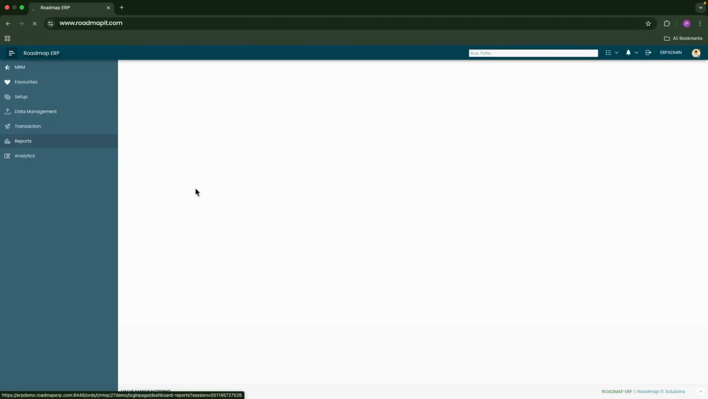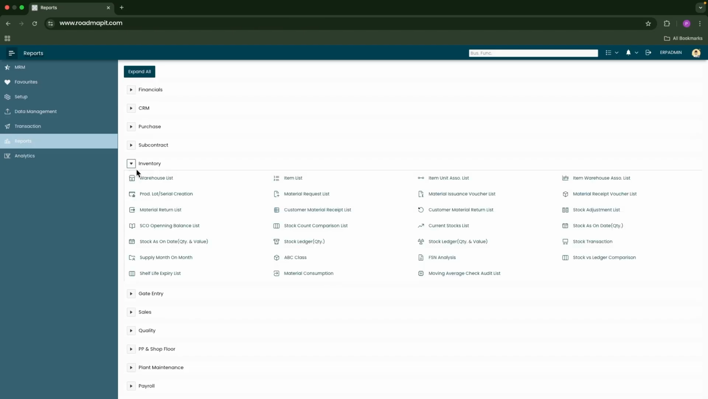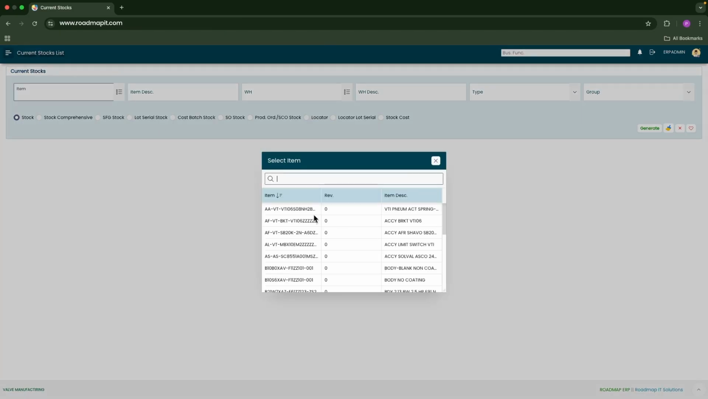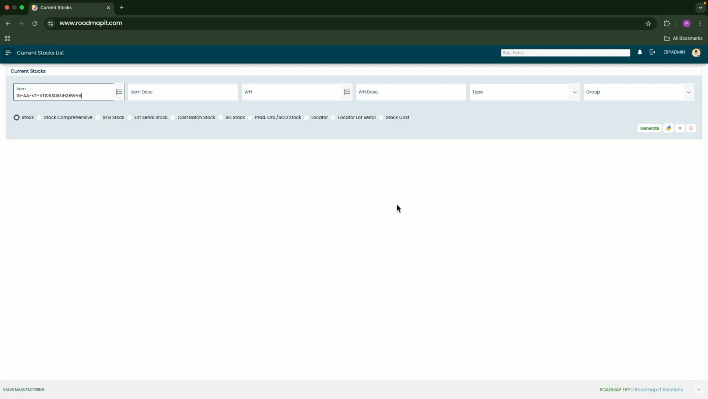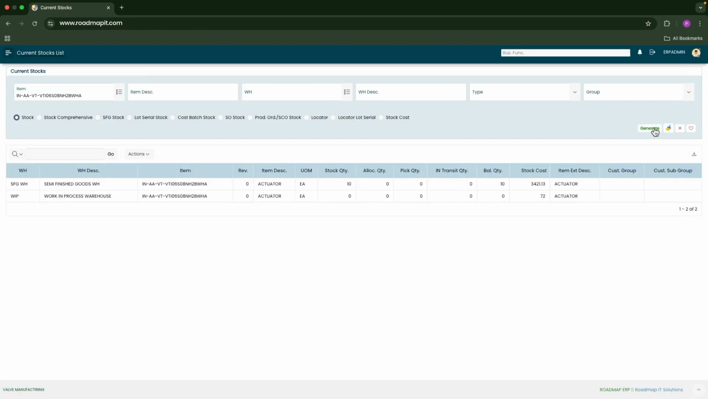Click on reports, inventory, current stocks list. Let us filter with the item. Generate the stocks. You can refer to the stock level of the actuator item for which the production completion is presently completed. SFG warehouse, and this is the item description. Stock is increased for 10 quantity. You can also refer to the stock cost of this.